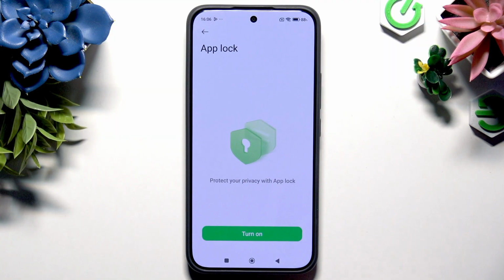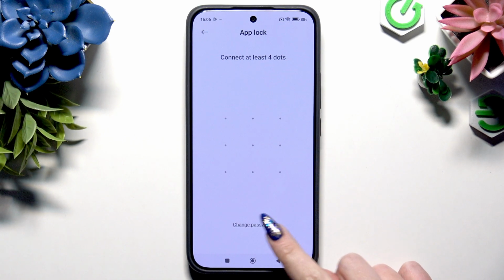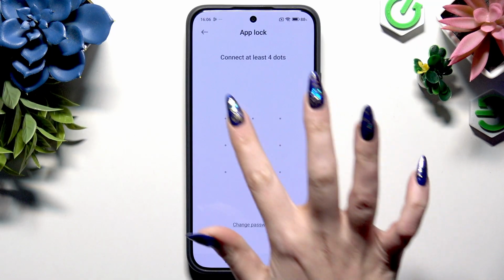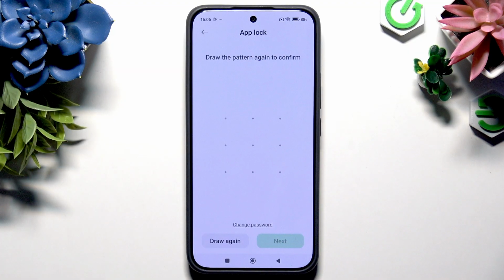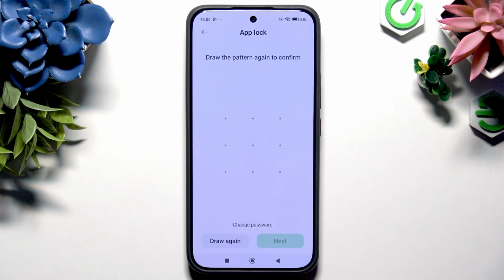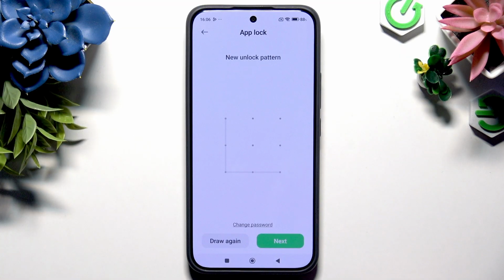and hit Turn On. Now, before doing anything, click on Change Password at the bottom and pick one of those in order to decide which one you will use to lock your apps, pattern, PIN or password. Then create it, and if you made a mistake, click at the bottom left corner to redo it. When you're done, you need to repeat it to confirm it, and then hit Next at the bottom right corner.